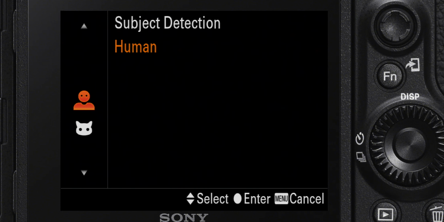Subject detection, this is where you would choose human or animal. So make sure that you choose the appropriate one here for the one that you want to shoot.